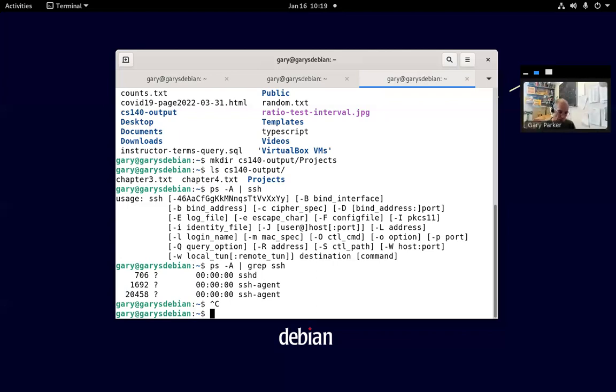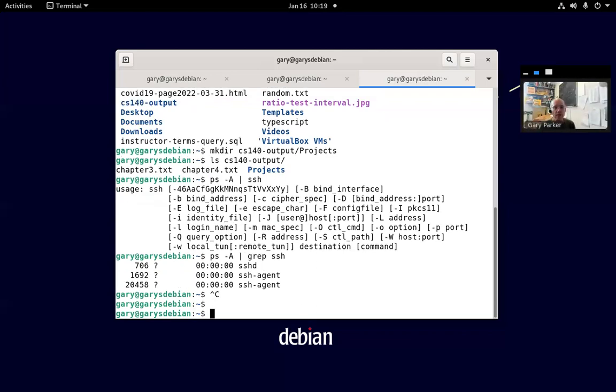Control X. Nope, not that either. Interesting. It wasn't in the man page. All right, I'll just do a quick internet search here. Linux script quit. Oh yeah, exit, duh.